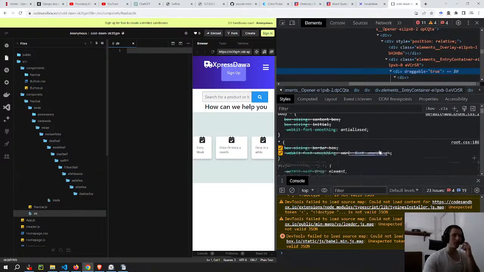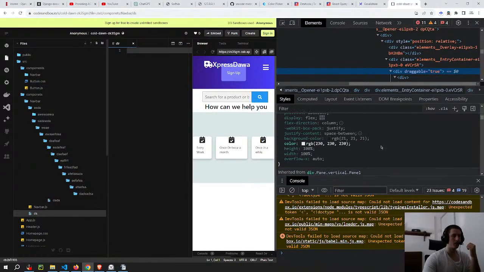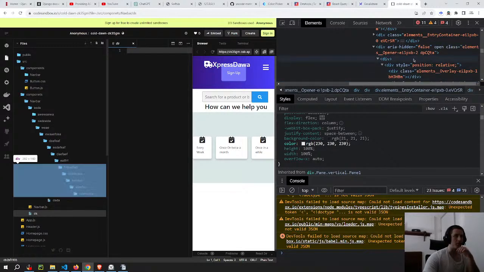I think I have to probably use JavaScript, but I wanna avoid doing that. What I think they are doing is probably using a variable, and then for each level that it opens, it adds a different padding on the left.